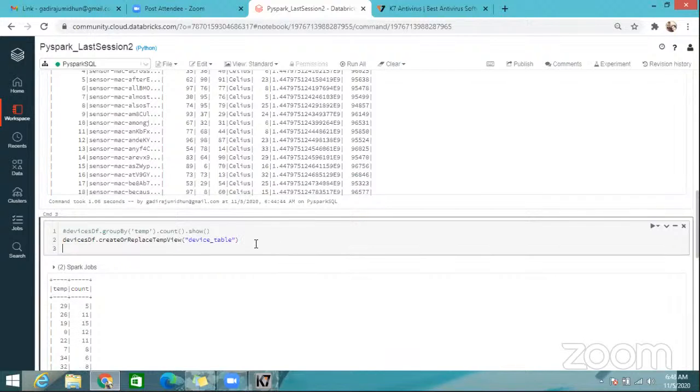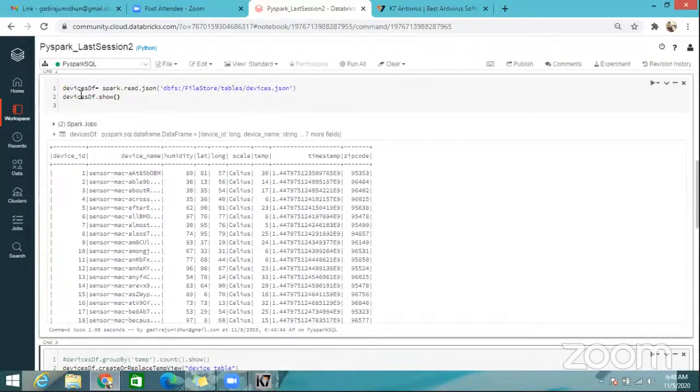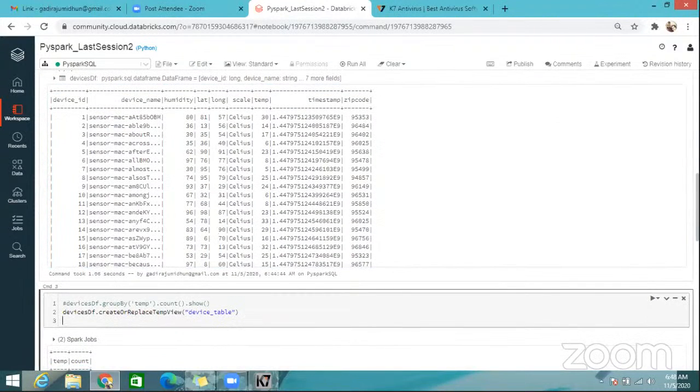Now what I did here, I have my data frame. This is my data frame. What is the data frame? Devices.df. I have a JSON file in my storage and I have converted it into the data frame using data source API. This is looking like a table, but we are performing DSL operations on this. We are not performing SQL operations.